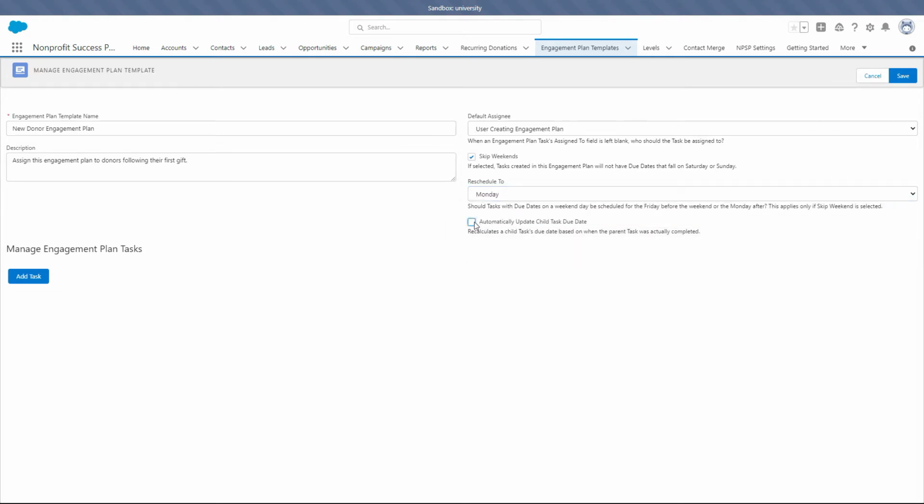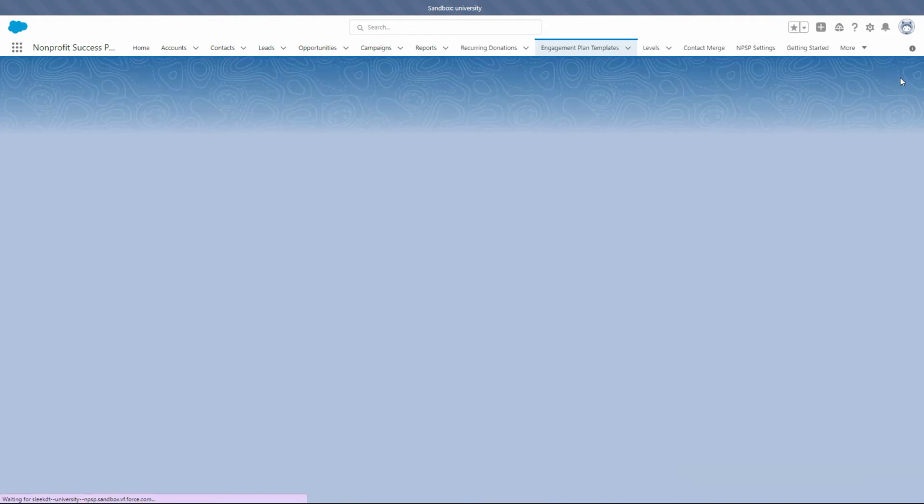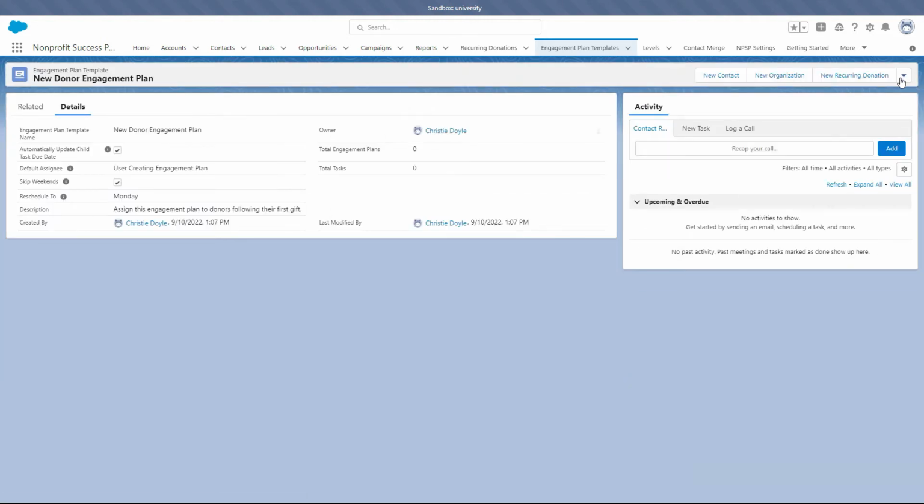The Automatically Update Child Task Due Date checkbox adjusts the due date of a child task, as we will see in a few moments. The child task is due a certain number of days after the parent task is due. However, checking this box changes the child task's due date to be recalculated based on when the parent task is actually completed, as opposed to its original due date. Save this plan. We will then practice adding 4 tasks.